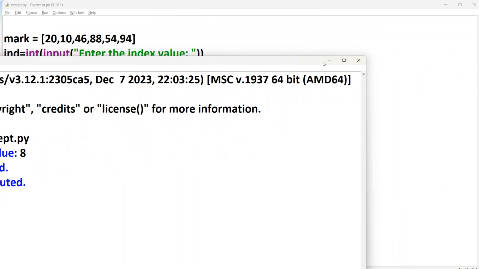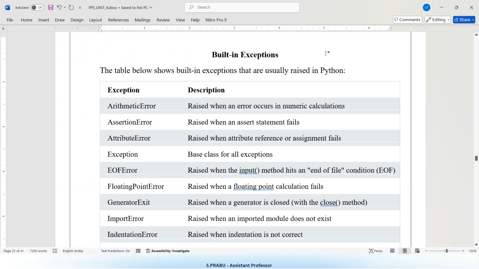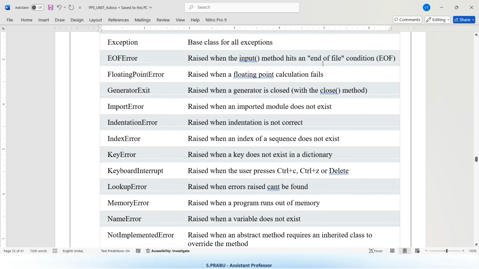This is a simple program, so we cannot include any database or network connections. So we need not use the finally block, and this code also runs without the finally block. The finally block is an optional block we can add when we use different resources in the try block.